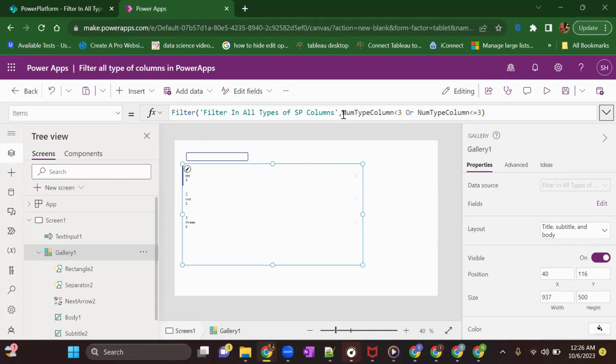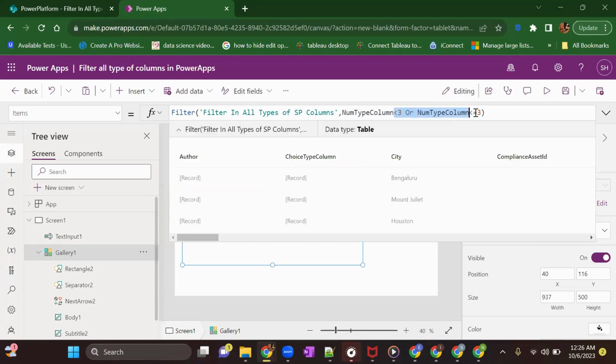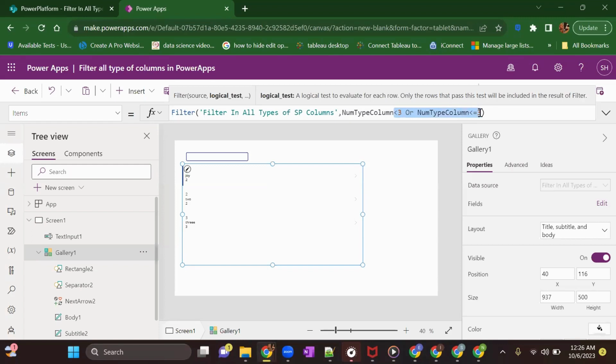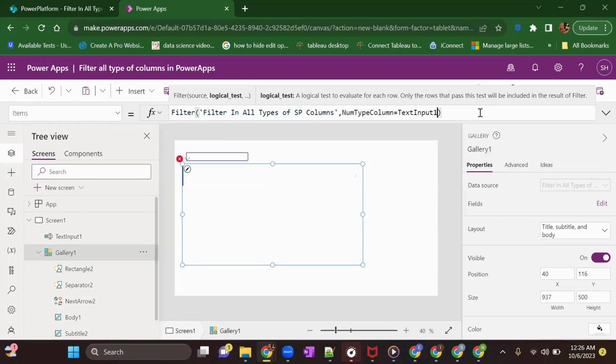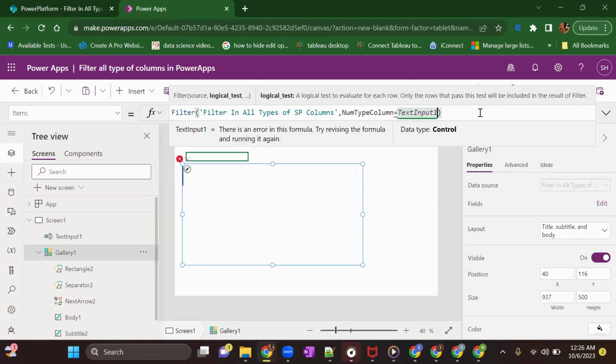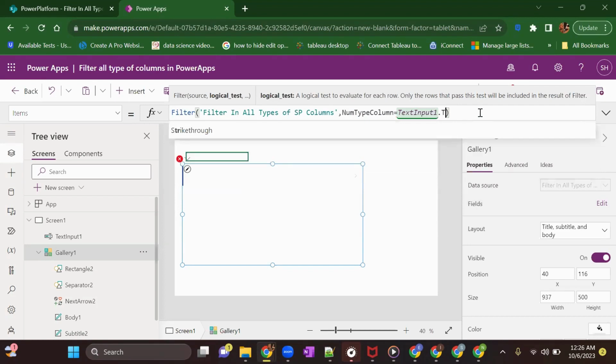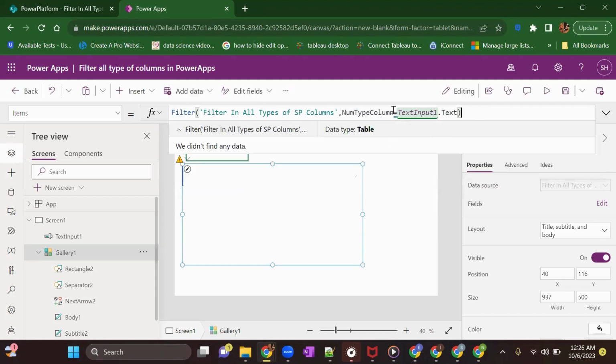So next, what I want to show you here, let's suppose I want to take an input from the user. So again, I will use this text input. And if you give this as a text, it will return a warning saying that it is an incompatible comparison, because now we are comparing the number type column with a text input.